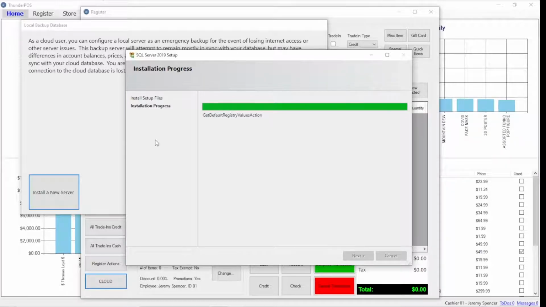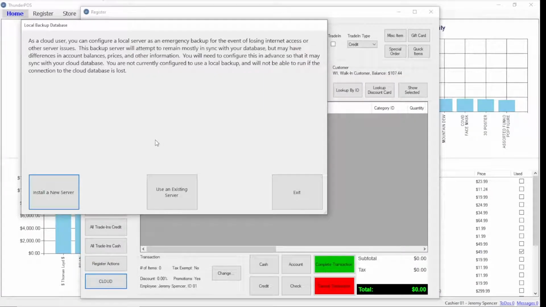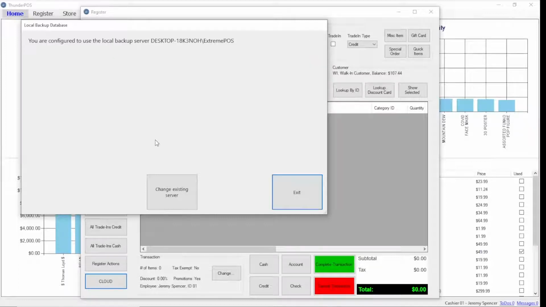So we're just going to jump ahead here in the install, and then the SQL Server installation should finish here in just a few seconds. Once that's done, it's going to configure it and start doing its initial sync process. On average, depending on your database, it's going to take 15 to 20 minutes for the initial sync after you do this setup. So you can see we're now configured to use the local backup server, and behind the scenes it's going to start doing our initial sync.